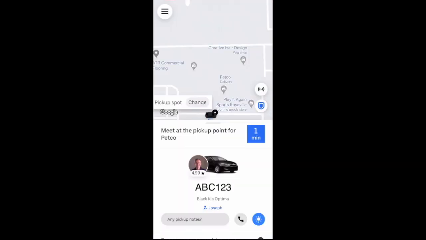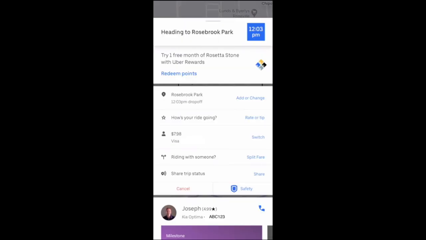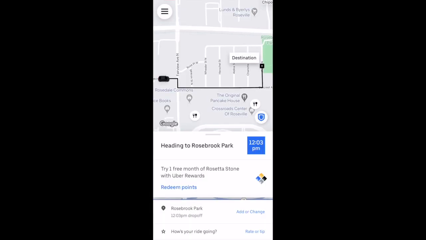Alright, now the driver has arrived at our pickup location, and this is what we'll see. And here's what you'll see when the ride has started. And this will pop up. These are again the options that we've already looked at. There's also this additional option, this how's your ride going option. So you can actually rate or tip a driver while the ride is in progress. The driver will navigate us to our drop-off location.